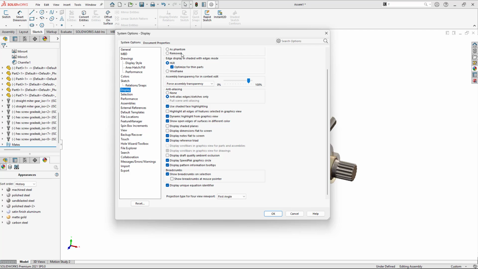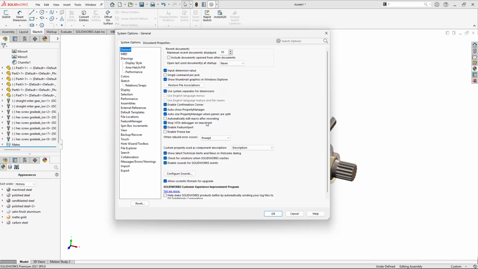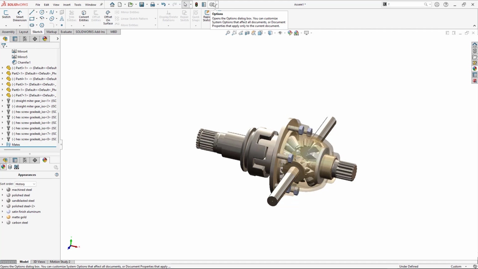In the display, we have the standard orientation view as the first angle projection. If you would like to have it changed to third angle, you could even do that. So these are the general settings. If you would like to change it, you can. That is all about options.